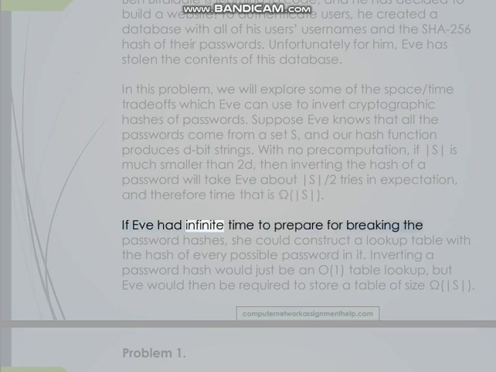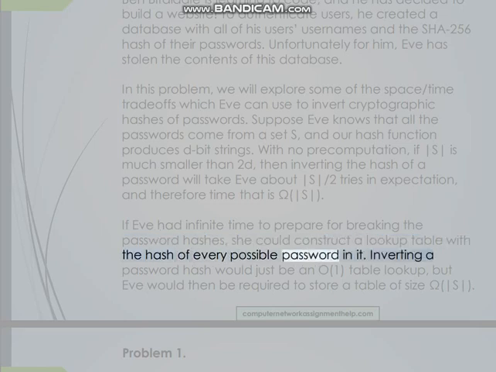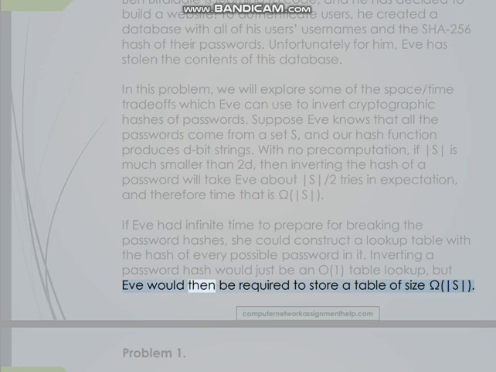If Eve had infinite time to prepare for breaking the password hashes, she could construct a lookup table with the hash of every possible password in it. Inverting a password hash would just be an O(1) table lookup, but Eve would then be required to store a table of size Ω(|S|). Problem 1.